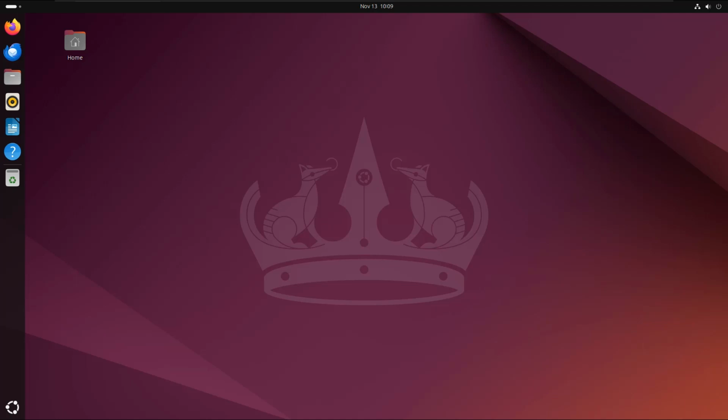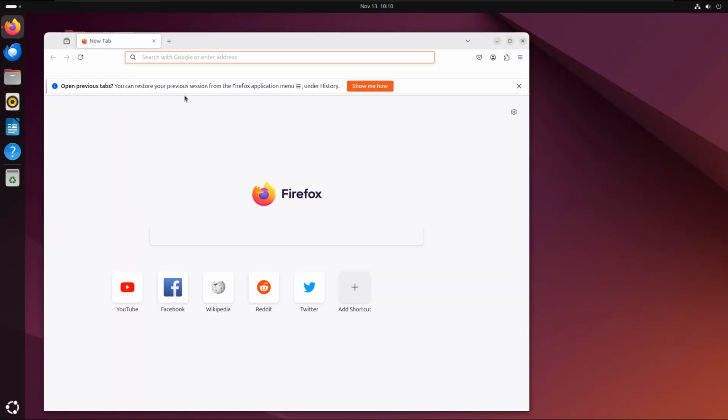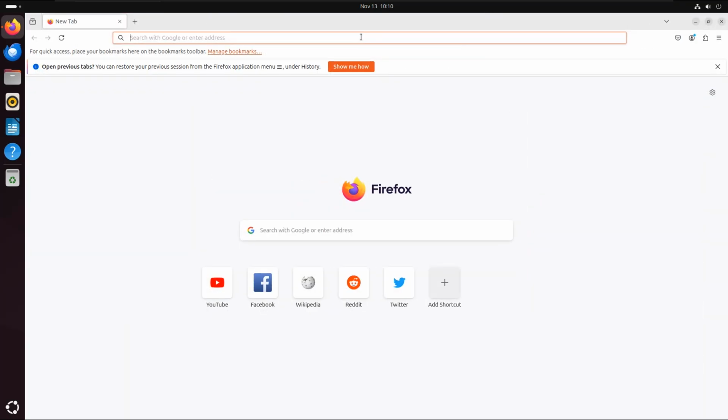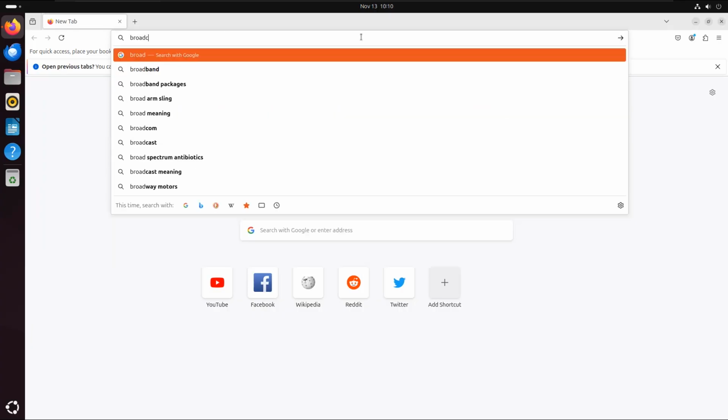Hi everyone. Today, I'll show you how to download VMware Workstation Pro from the Broadcom website and install it on Ubuntu. Let's dive in. First, open your web browser and go to broadcom.com.